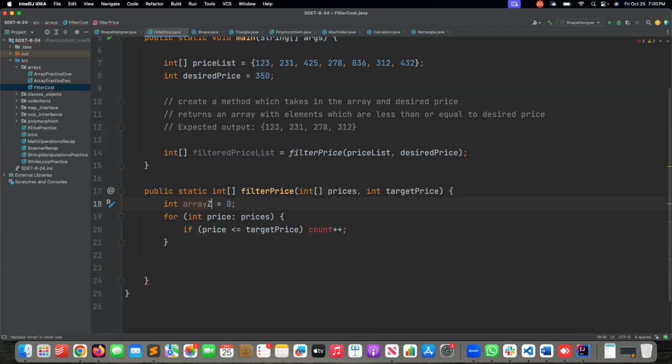Array size. Because array requires a size, right? So array size plus plus. And then I say here, int result price equals new int with the size of array size. Boom.